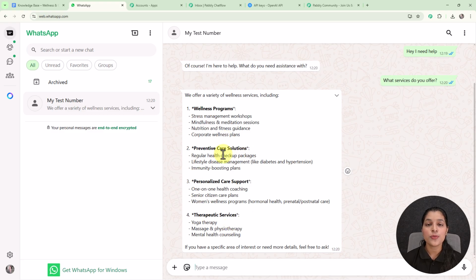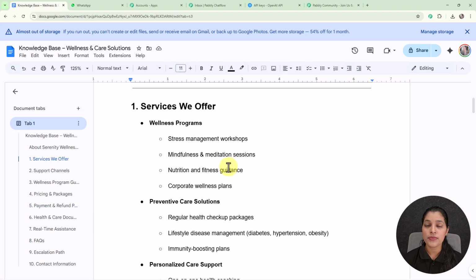Now let's move on to my knowledge base to check whether this is the data I have entered over there or not. So now let's move on to my knowledge base, and here you can see my AI assistant is responding to me with the same services which I have entered in my knowledge base. So here you can see the magic of our AI assistant.